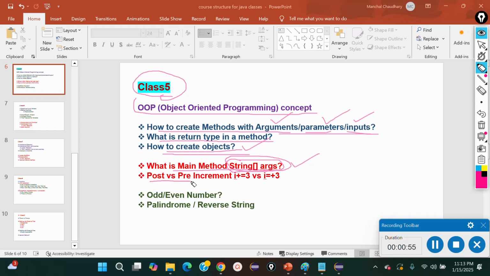What is post versus pre-increment? Here you can see i += 3, or another, i =+ 3. So there is a difference between += and =+. We will learn this in today's class. And then how to get the odd or even numbers from a given number, how to tell whether a given word is a palindrome, or how to reverse a string. We will learn that in today's class.